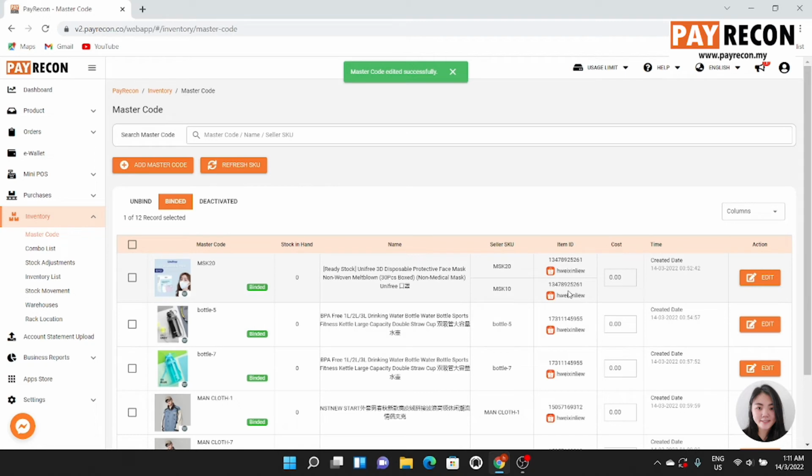This is very useful for sellers who sell on multiple marketplaces and stores and wish to manage the stock level for all marketplaces and stores.